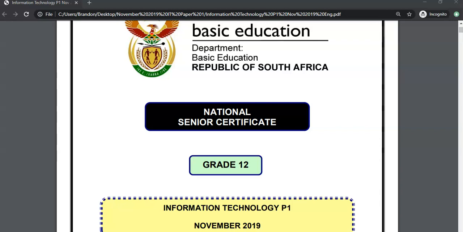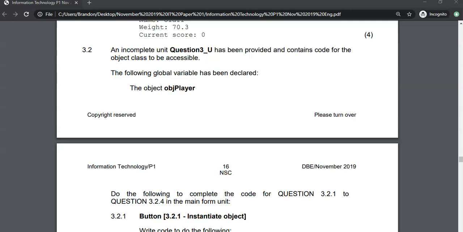This exam walkthrough is of the grade 12 IT paper 1 from the 2019 November exams, and we are dealing with the second part of question 3, which is the object oriented programming question. Now, in the video before this, we created a whole bunch of public methods that we are probably going to be using in this part of the question.